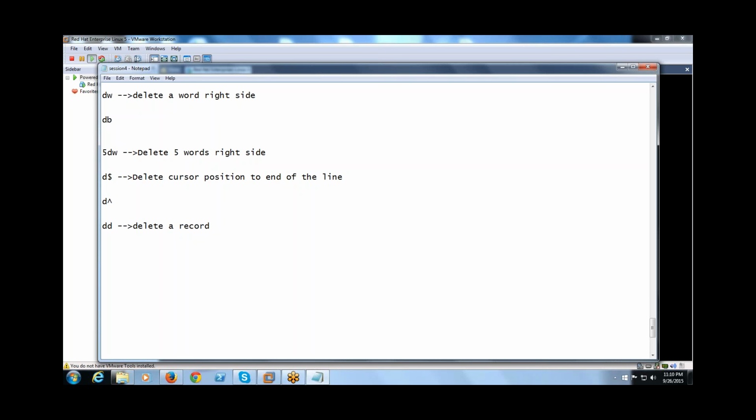Now, if I want to delete 6 lines, 6DD, delete 6 lines. Now tell me what is D capital L? D capital L deletes, L means last line of the page. Delete from cursor position to the last line of the page.